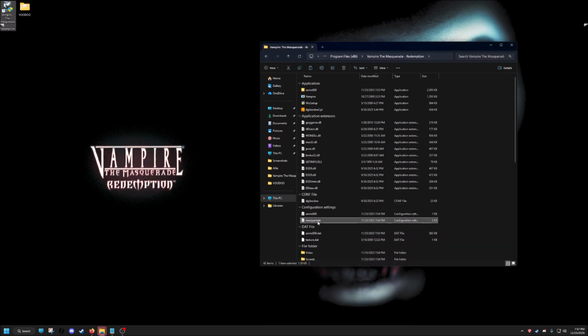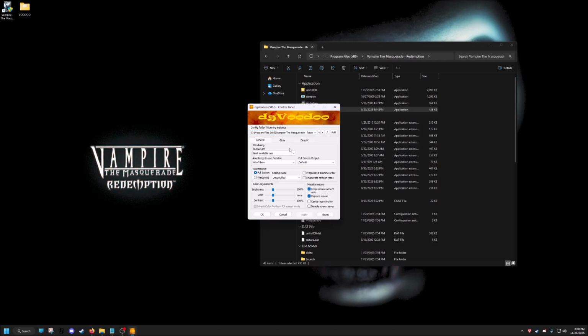So now those settings that you just saved are forever saved, so you won't have this issue going forward. Okay, now we need to configure dgVoodoo. So in the main Vampire directory, you're going to right click dgVoodoo, run it as administrator, hit yes, and you should have a little box appear here.